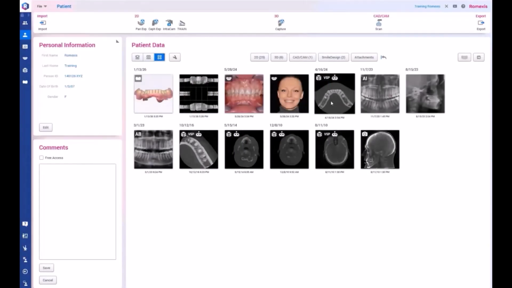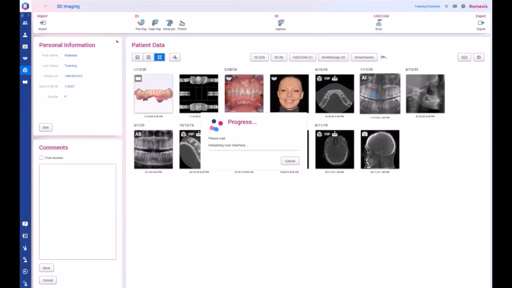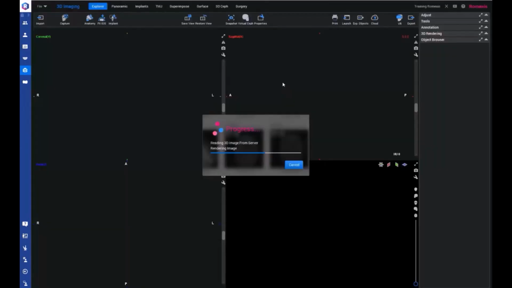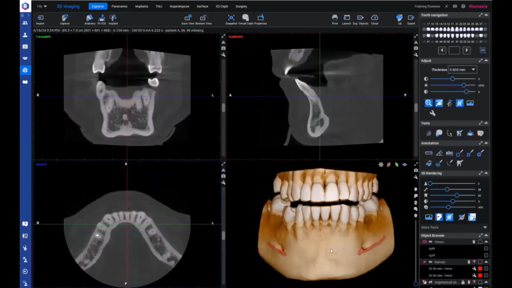So I have here all the patient files, and let's start by opening up this 3D image. I could have, of course, captured any new images directly from there also, but now let's use these existing volumes. And the great thing with Romexis is, of course, that we can have many different sized volumes. I will be showing a few different sized volumes and what you can do with those, because there are, of course, different benefits for each.